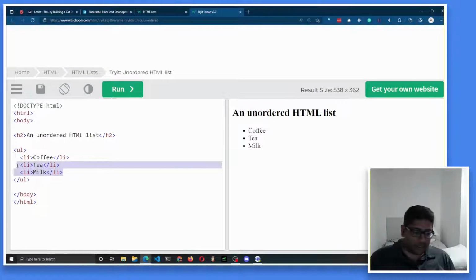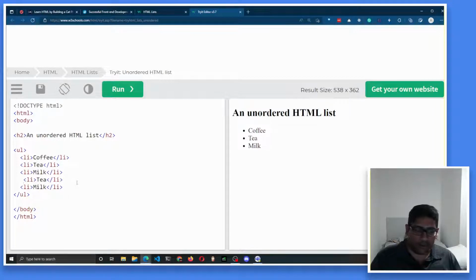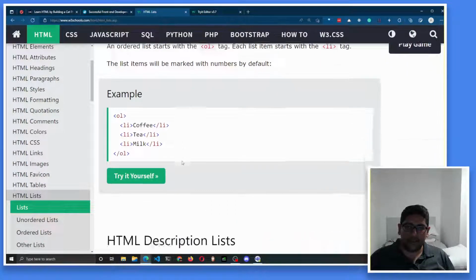Now let me copy this stuff, paste it out here. And let us say this is bread, and let us say this is eggs. Now this is UL, correct? If I make it an ordered list, OL, it will become numbers. So every time I add one, it will automatically calculate the numbers and show them. I don't have to write the 1 dot and 2 dot stuff. Similarly, this is the ordered list.